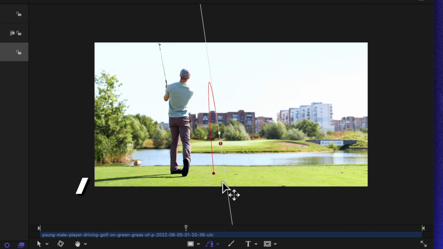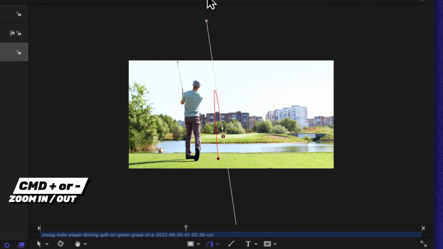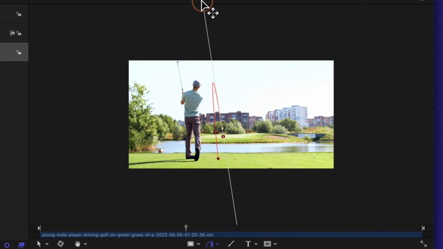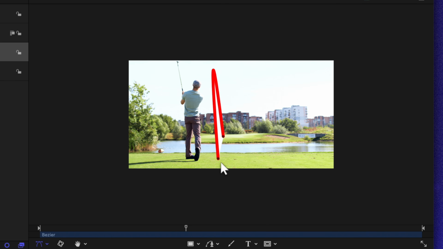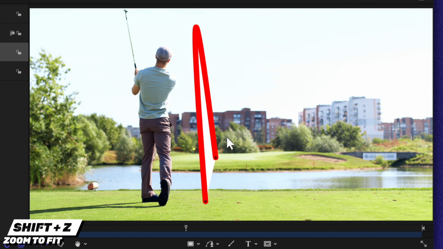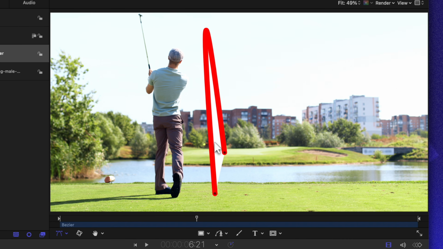Then we'll push Command-minus to zoom out in our viewer. We can then see these handles, and we can just click and drag those until we are very happy with how the handles look. Now that we've done that, we can go ahead and push enter, and that will finish off the line. However, if I push Shift Z to zoom back in, you'll notice that the center of this line is filled in. So we need to fix that.